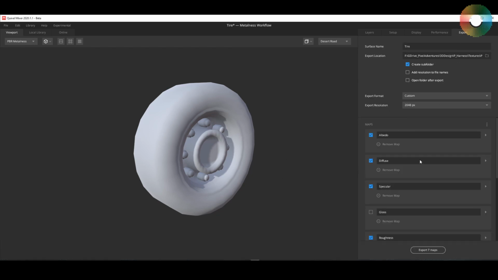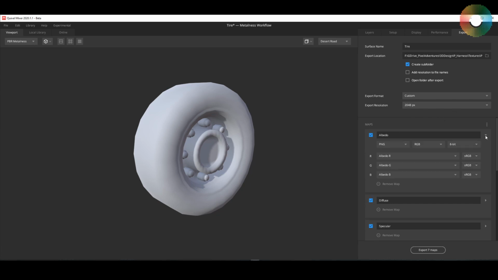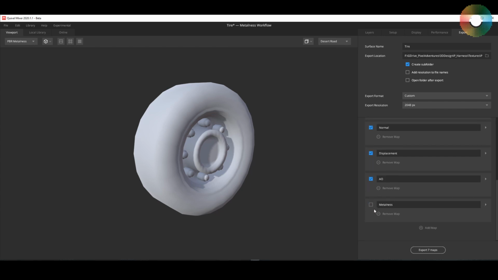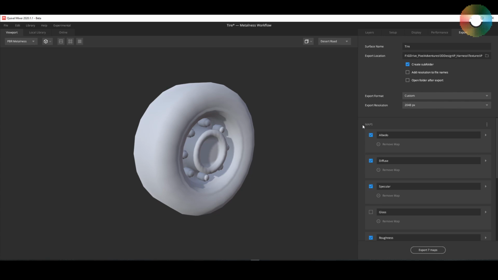In the export tab, you will export all of your textures that you have prepared, and then also you can select your resolution here and the name and also the settings for each one of the textures. You can also select which texture you want to export, and we will come to it in the end when we are ready with our textures. So let's start and go to the layers tab.